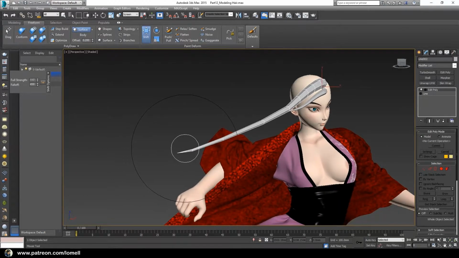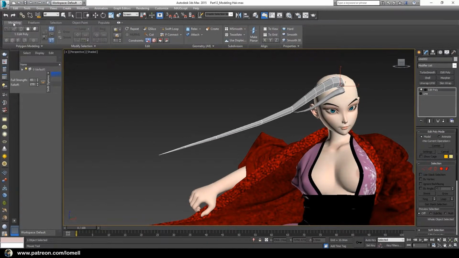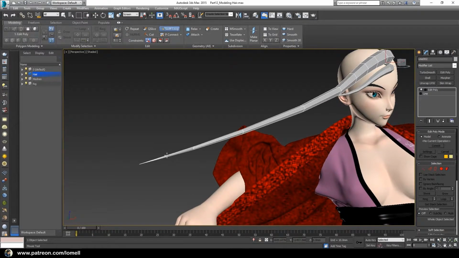And now let's turn off this one first, and use the shift brush again, and I want to stretch this more into this direction. Okay, and of course go to modeling tool. Let's add some more segments into it.